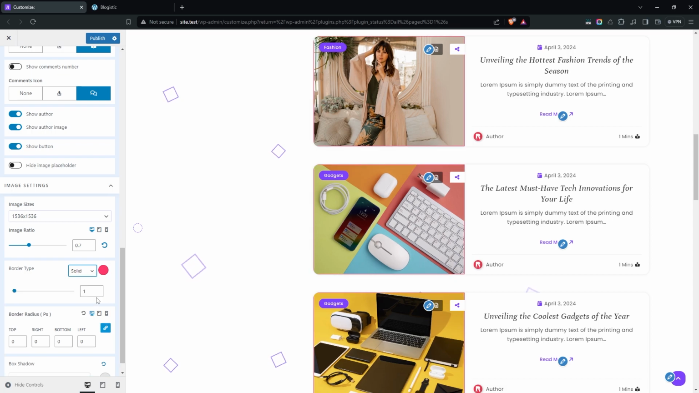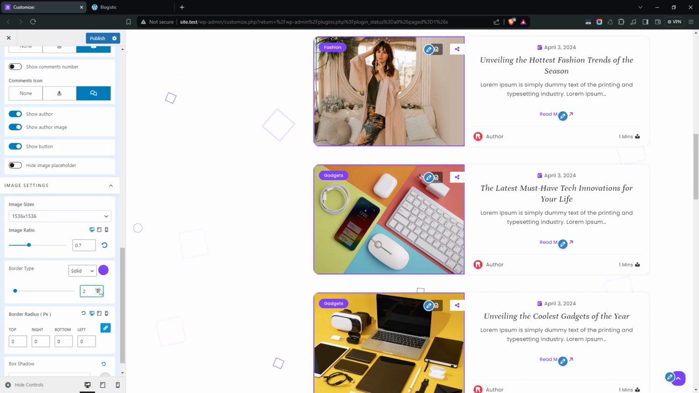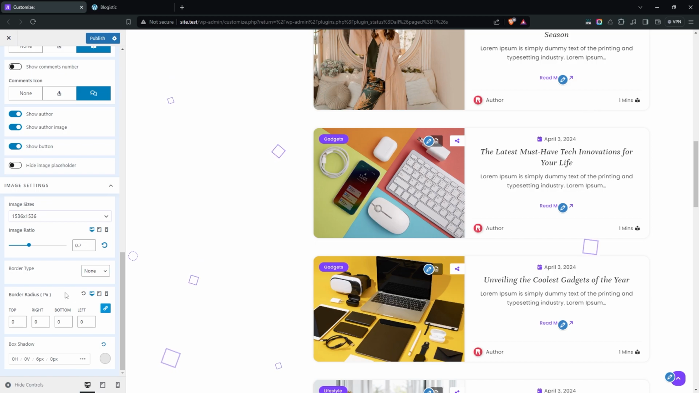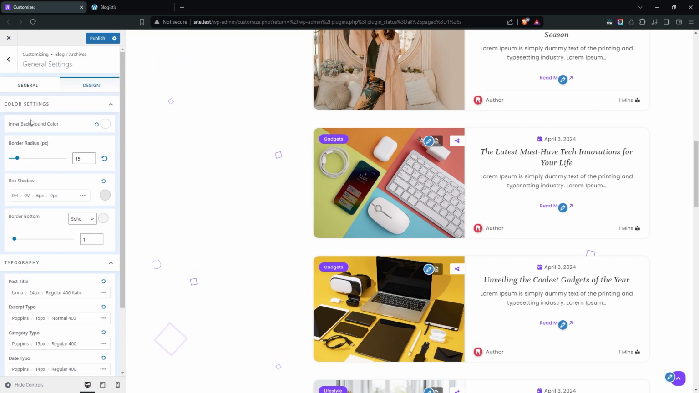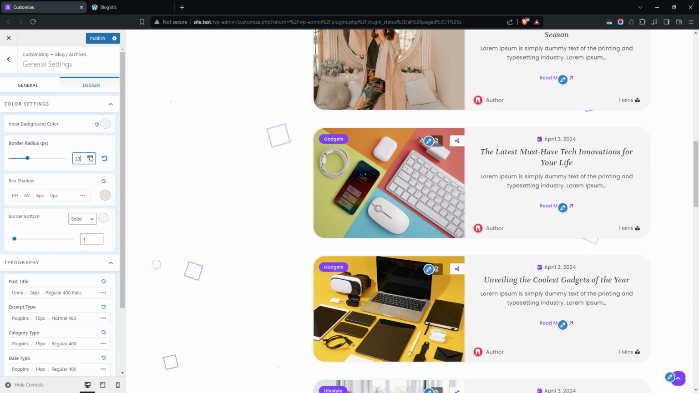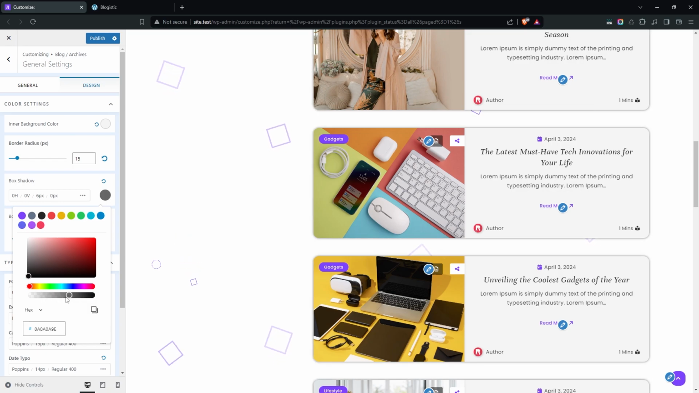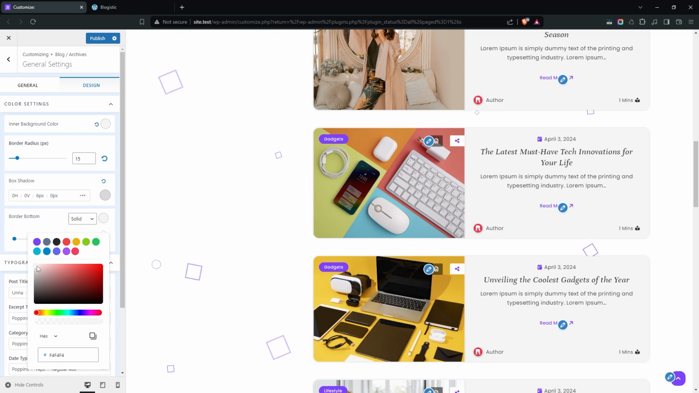Solid border type. Select color. Determine border thickness. Let us remove border for now. In Design tab, select inner background color, border radius, edit box shadow, you can put border bottom.